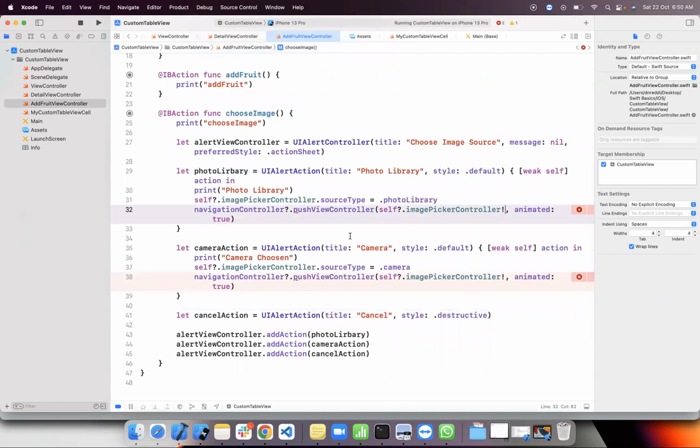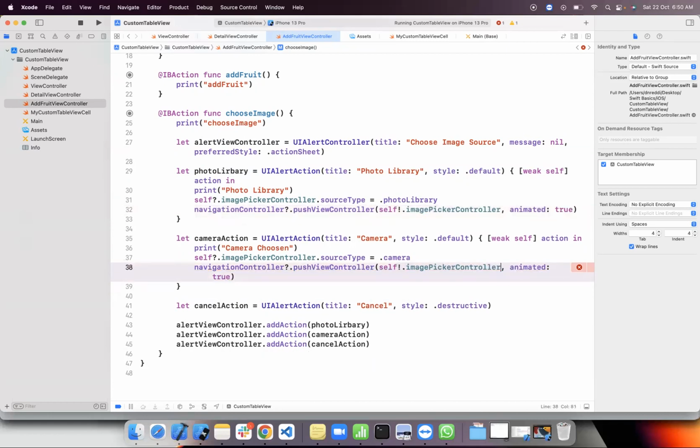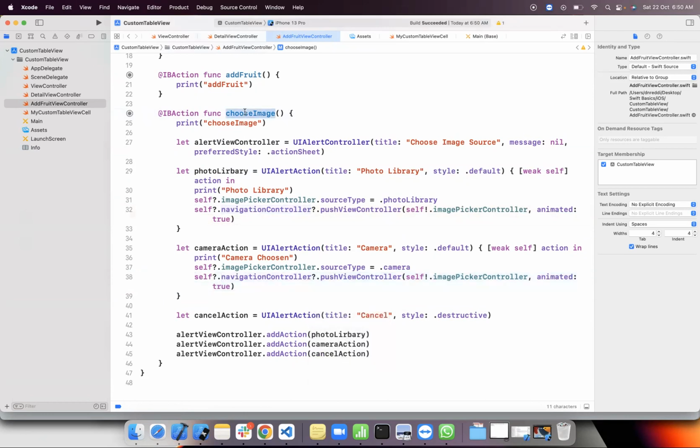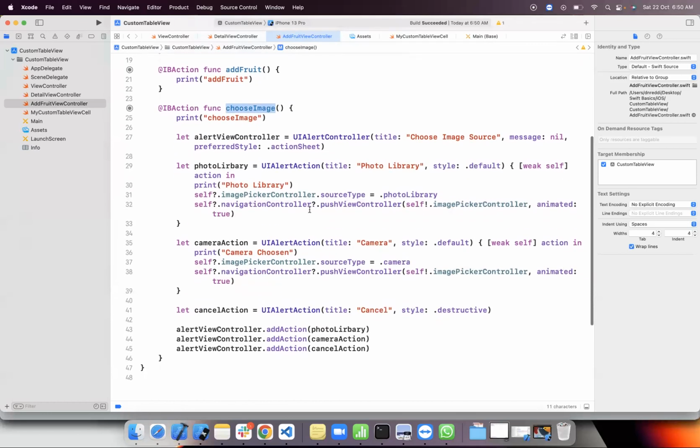Let me make this perfect. Hope this is clear till here. Command B. What is this? Self dot might need to be used, more context. Run it. Self question mark dot. Yeah, perfect. What we are doing in the choose method, whatever sources are available, we are showing to the user. The user can choose one source, whether it is photo library or album or camera. Okay, that is what we are displaying here.